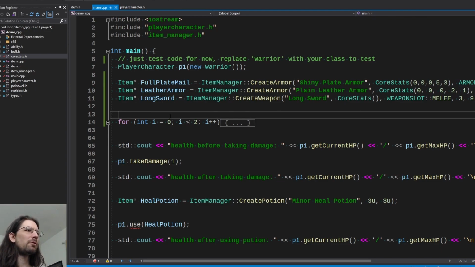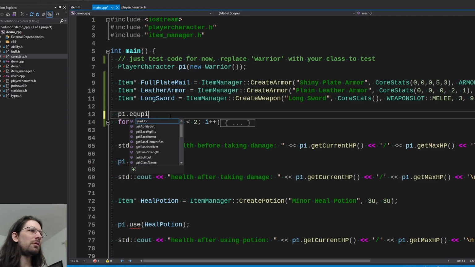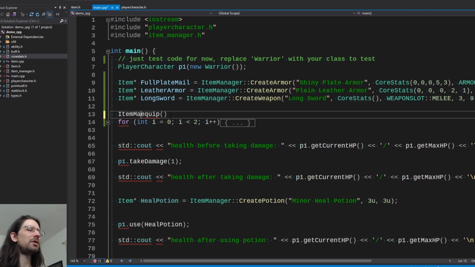All right, let's just try equipping them. So we just go p1.equip. Oh, we have a get. We can't call equip anymore. We actually need to use the item manager. Like we changed it. Item manager, equip, and we need to pass it the item, then the player. So let's first equip this full plate, and then it needs the character.